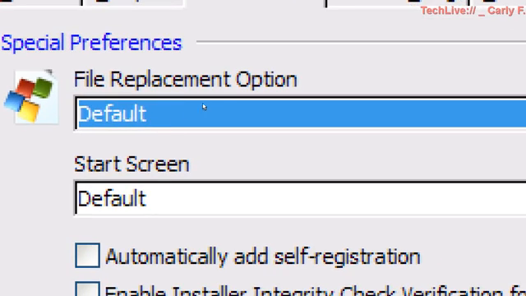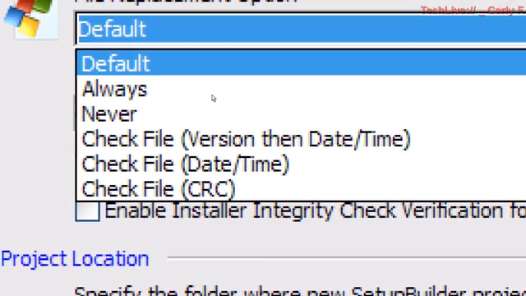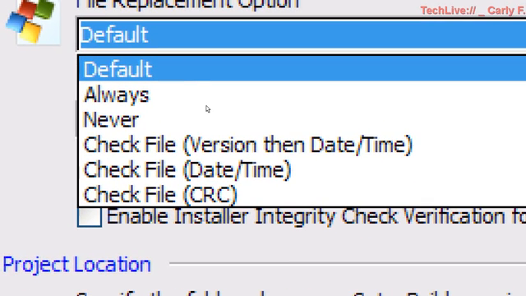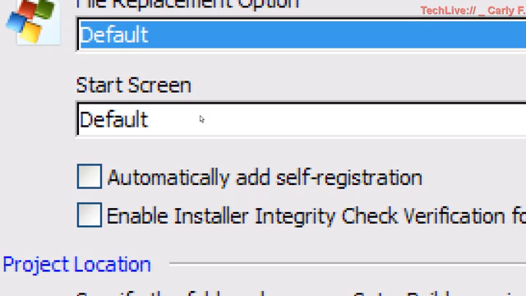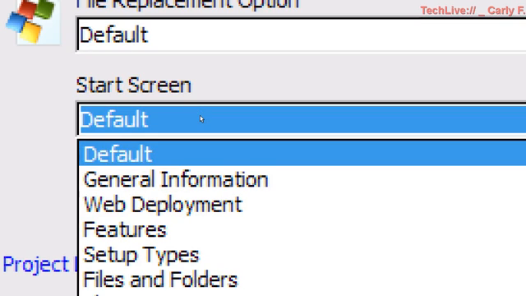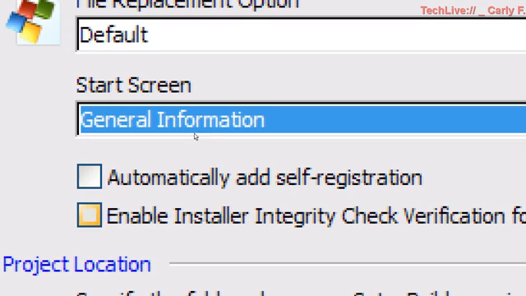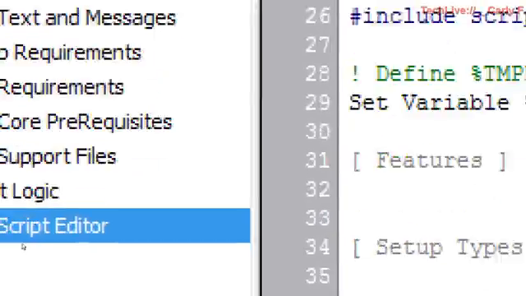Preferences, file replacement options, really depends on your preferences. Always, never. Check version, then date and time. Check the date and time only. Check the CRC. And start screen is default. I usually have it as general information because I usually like to work from the top down.